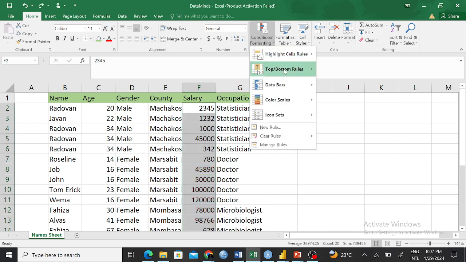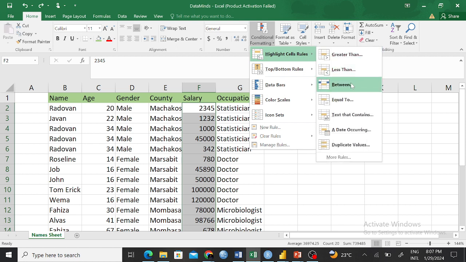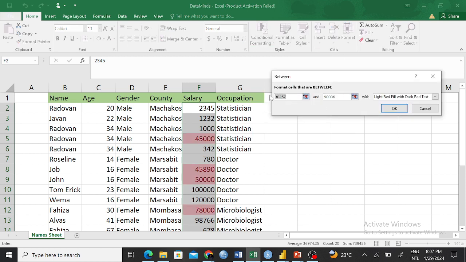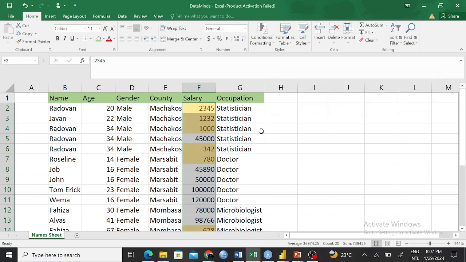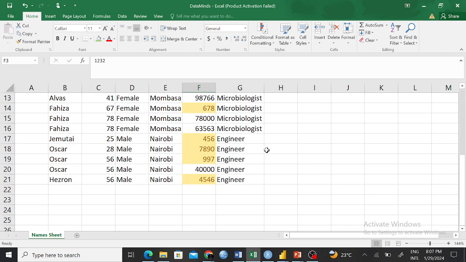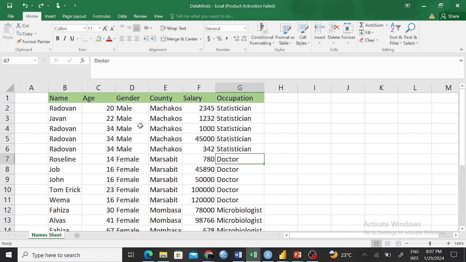So let's go back to conditional formatting, highlight cell rules, and even between, or is equal to, right? You can even say between. I want to see those who are between 100, excluding those outliers that we are talking about, and those having less than 10,000. Light red, maybe we fill it with some colors. Then you can see those people who have less than 10,000 and greater than 100. So it is falling between 100 and 10,000. And you can see Radovan, Javan, and another Radovan is also there. Hezron is also there. So that is on the numbers.